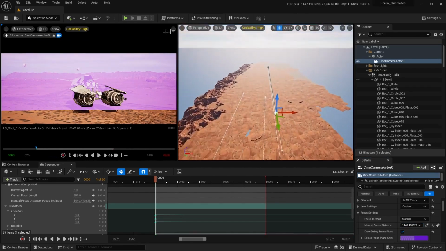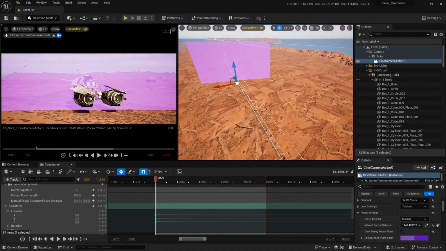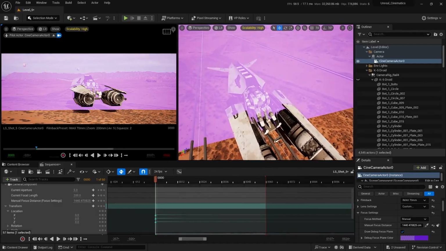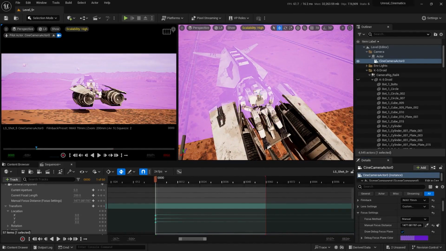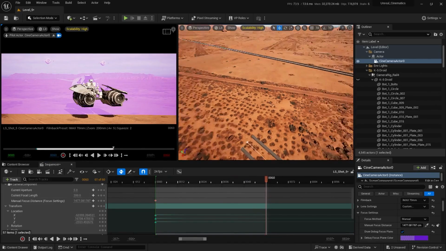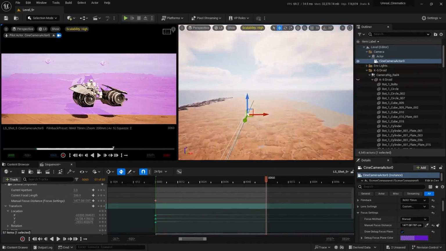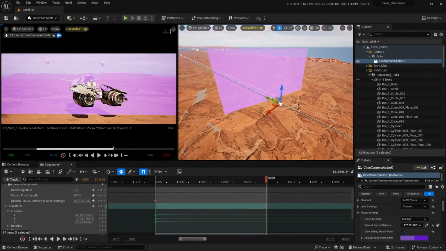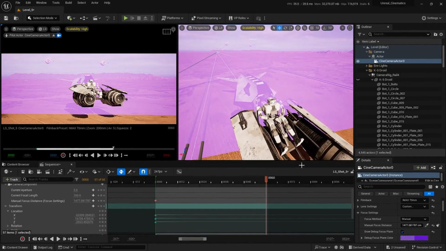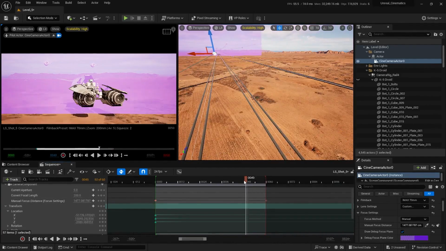Let me see. Yeah, perhaps I should place it here. And I'm going to add a keyframe. Let's move to the last frame. And let me see. Yeah, I think it looks good in here as well. I'm going to add a keyframe.